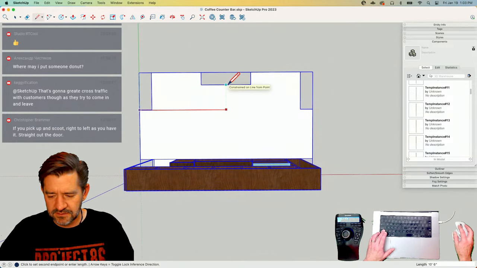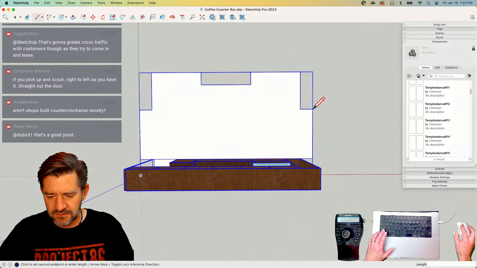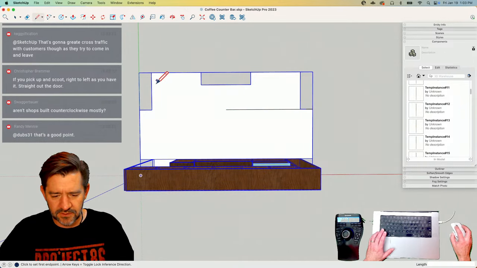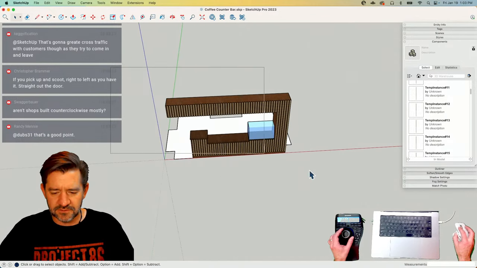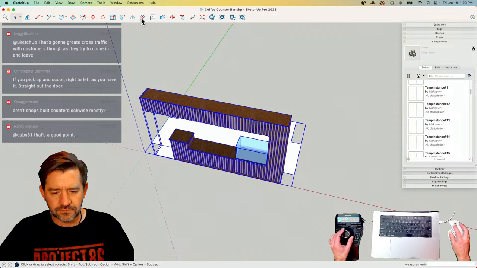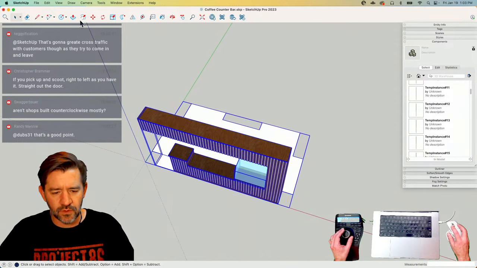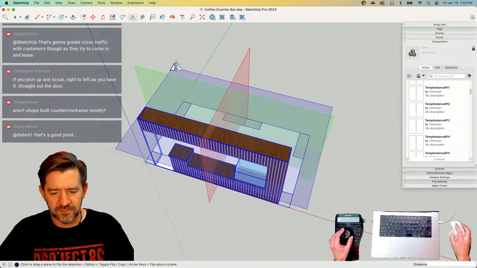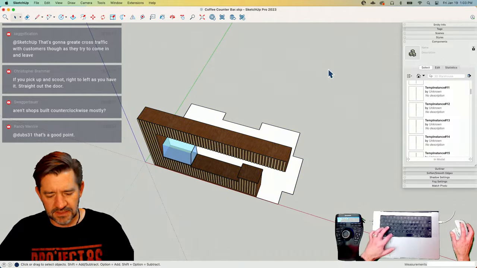1'6", 10'6", 1'6", 10'6". Okay. Yeah, these line up. Yeah, okay. So it does look like it's all symmetrical. So I can grab this now, and I can flip it along the red axis and save it. Okay.